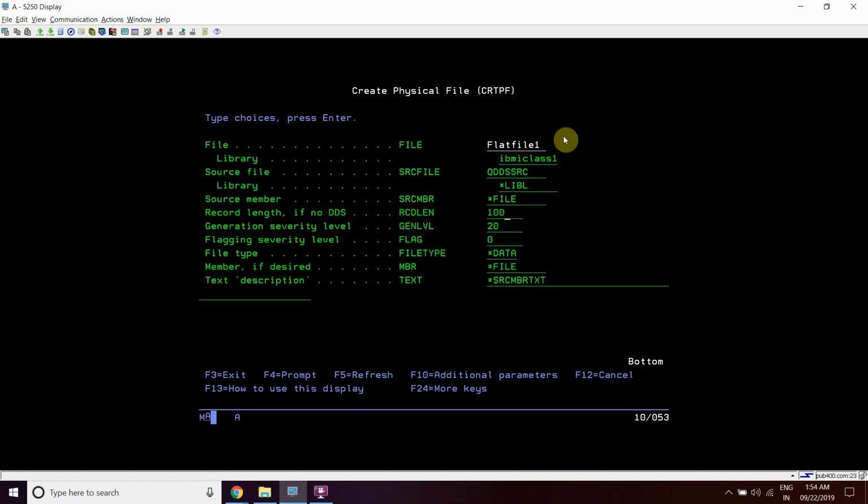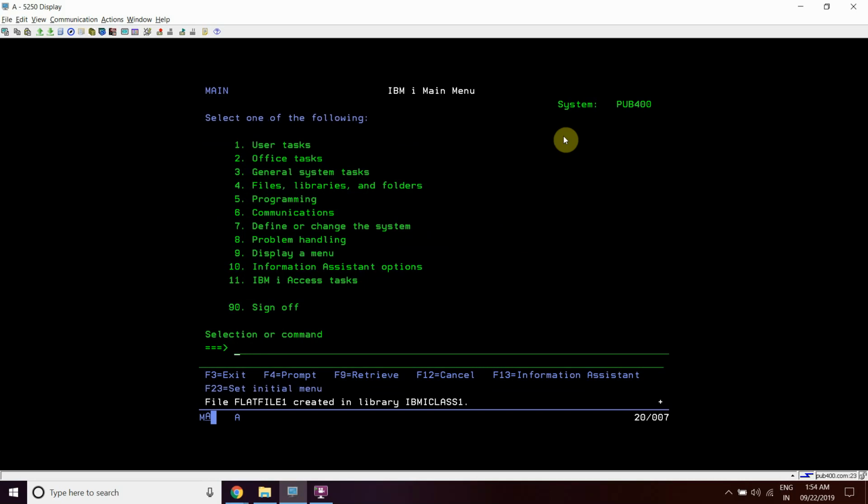So I'm creating a file named flat file 1, which is a flat file with no DDS and a record length of 100. I'm pressing enter here. So file flat file 1 created in library IBM class 1.